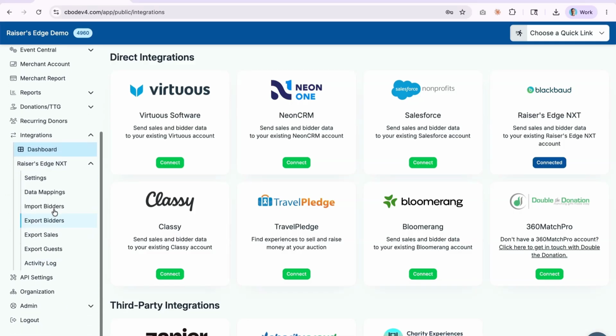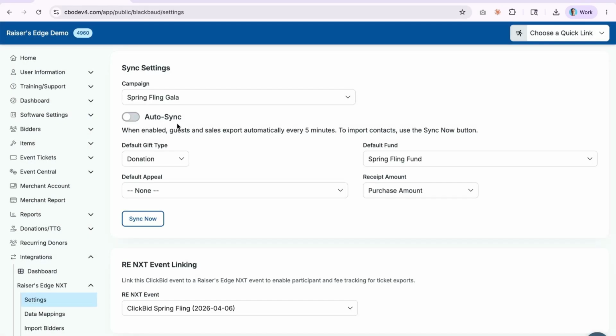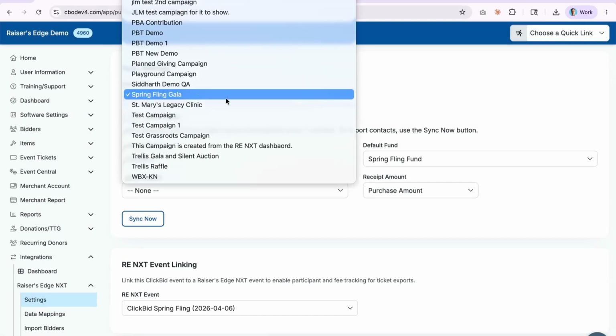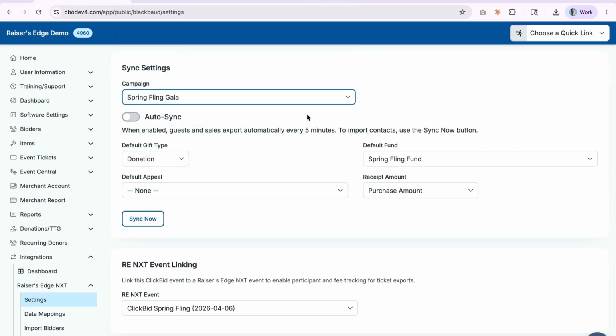Once it's exposed, you have a bunch of menu items. Let's just start from the top, and you can change your settings. Want to pick a campaign? This will give you a list of all the campaigns in your Raiser's Edge account. You can just choose one. We now offer auto sync, which runs every 5 minutes, and it pushes data from ClickBid to Raiser's Edge. It's a one-way traffic, so from ClickBid to Raiser's Edge.